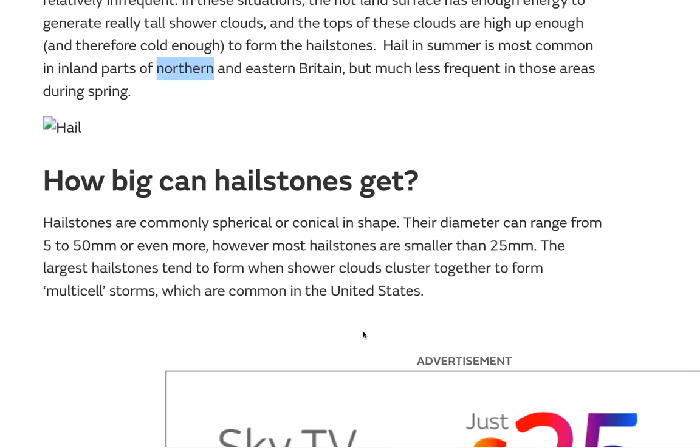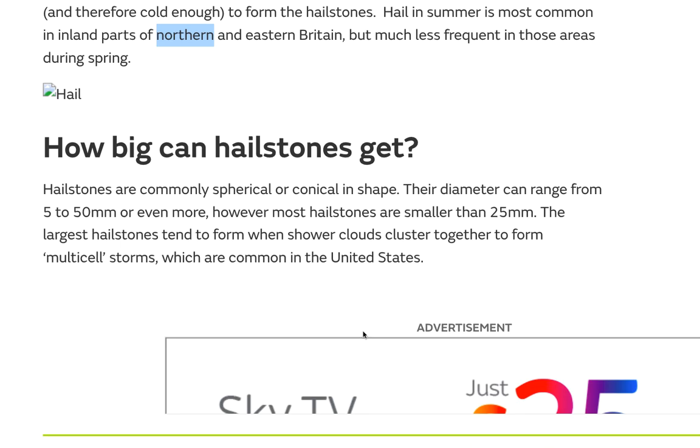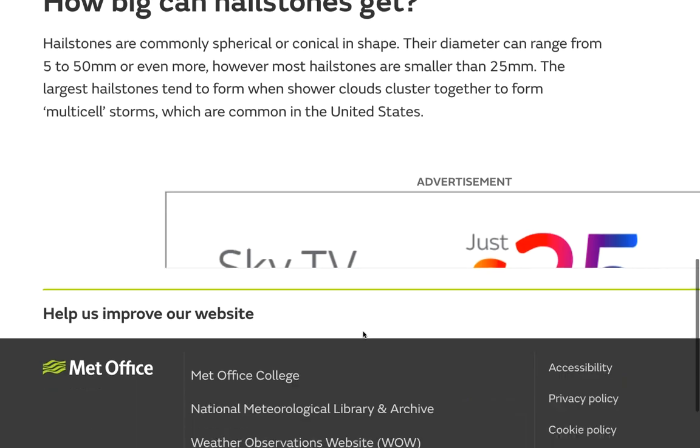How big can hailstones get? Hailstones are commonly spherical or conical in shape. Their diameter can range from 5 to 50 millimeters or even more. However, most hailstones are smaller than 25 millimeters. The largest hailstones tend to form when shower clouds cluster together to form multi-cell storms, which are common in the United States.